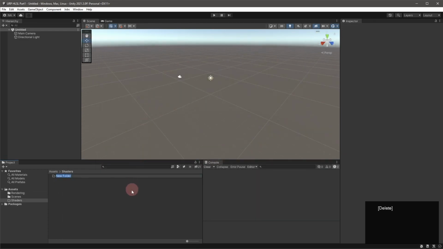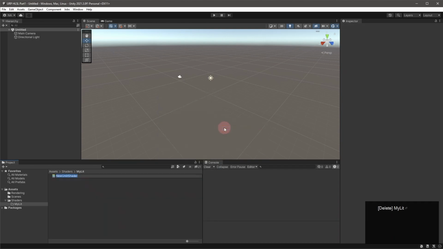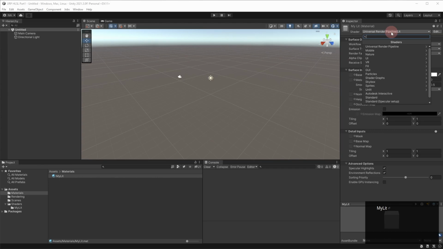Large shaders, like the one we'll write, are made of several files. To help keep things organized, create a new folder called MyLit to contain them all. Create a shader file by selecting Unlit Shader from the Create dialog and name it mylit.shader. If you create a material, you'll already see your shader in the shader selection menu of the Material Inspector. It will be under the Unlit submenu.